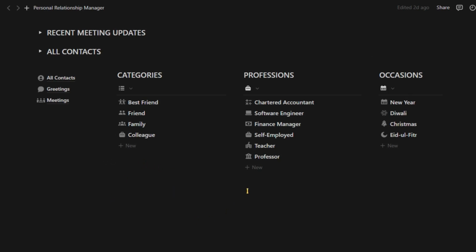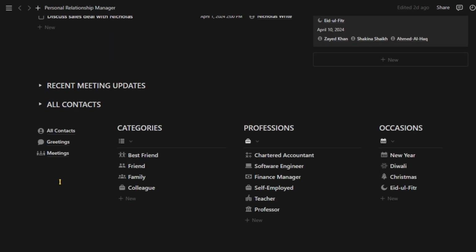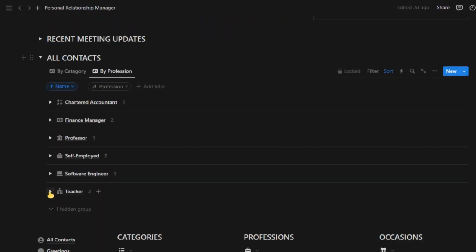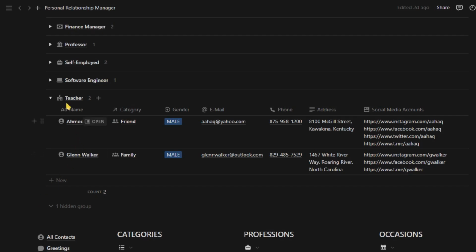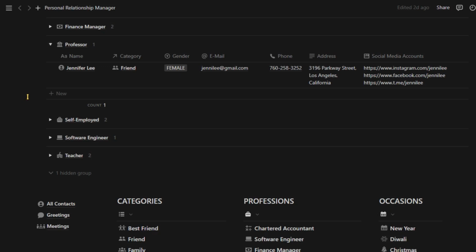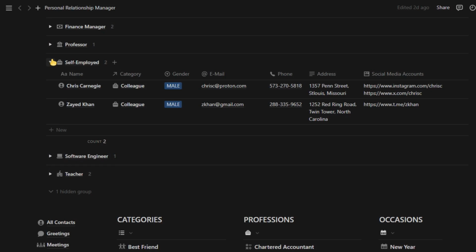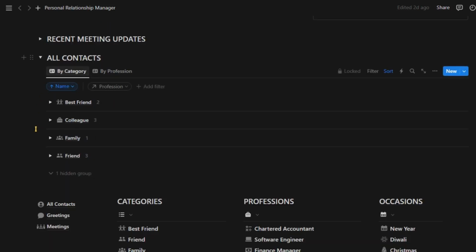Note that categories, professions and occasions used in contact entry are from these lists. You can view all your contacts by profession here. Very easy to find the person you need. Similarly, by category can also be utilized.